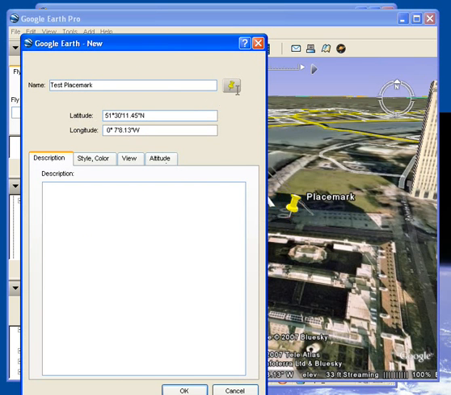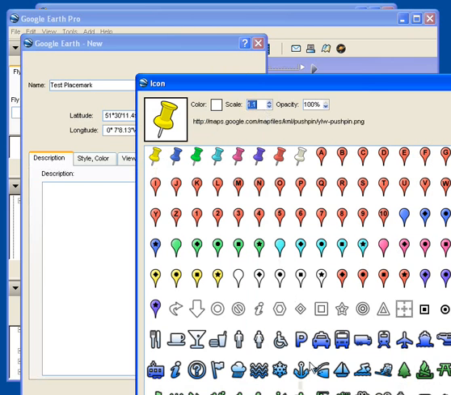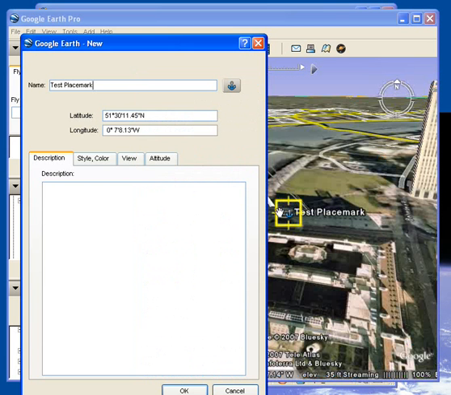And you can, of course, change the size and what it is and so on and so forth. How about a boat anchor? Let's try that just for the fun of it. And I'm going to make it a little bit smaller so it's not so big on the screen. I'm going to click OK. And there it is. It's right there.